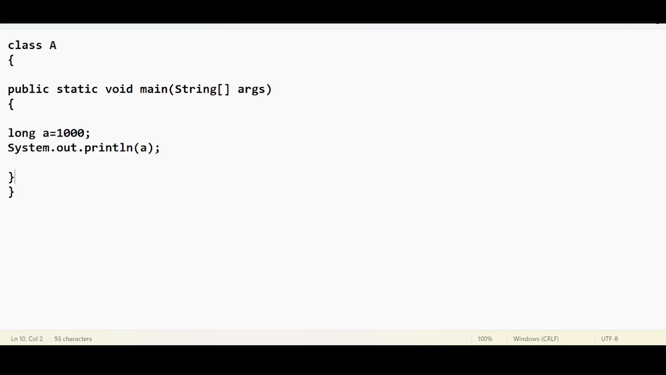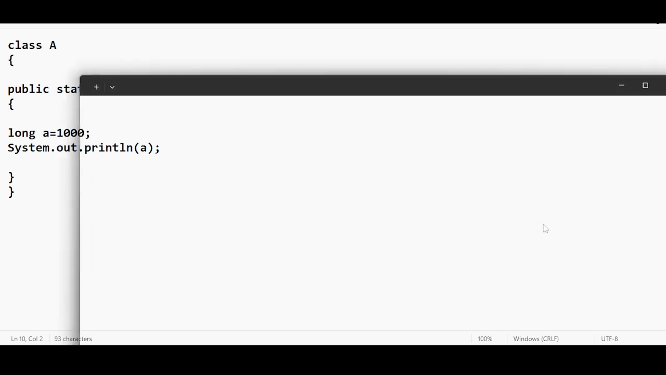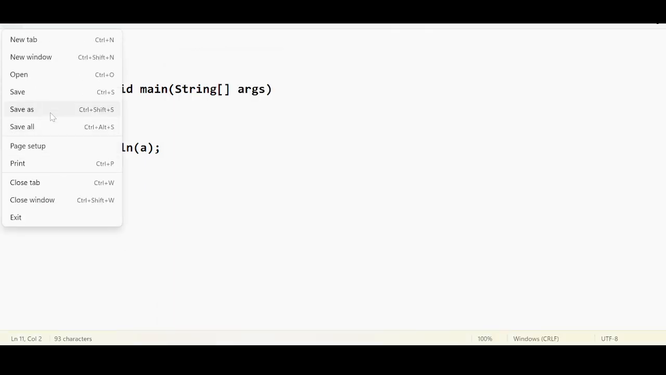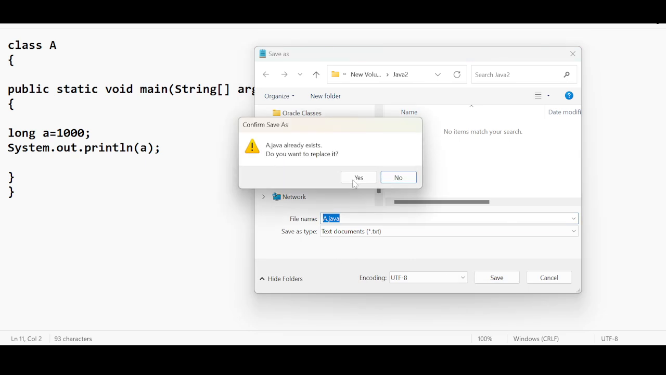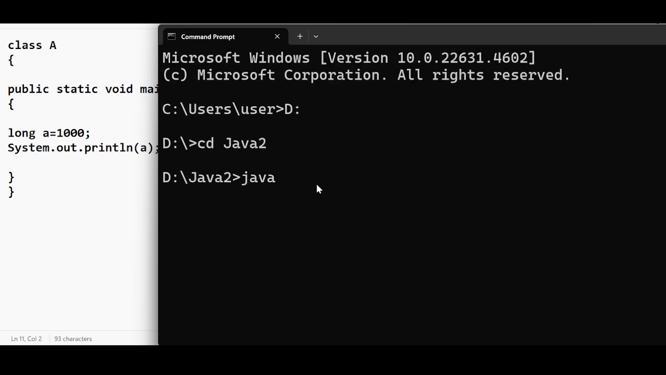Now, what is the possible answer here? Can anyone tell me what will be the output? Meanwhile, let me open the command prompt. 1000, only 1000 is the answer. Let me save this file as a.java. Let us do the compilation. For the compilation, the command is javac space file name dot java. No compile time errors. For the execution, the command is just java space class name. Yeah, 1000 is the answer.